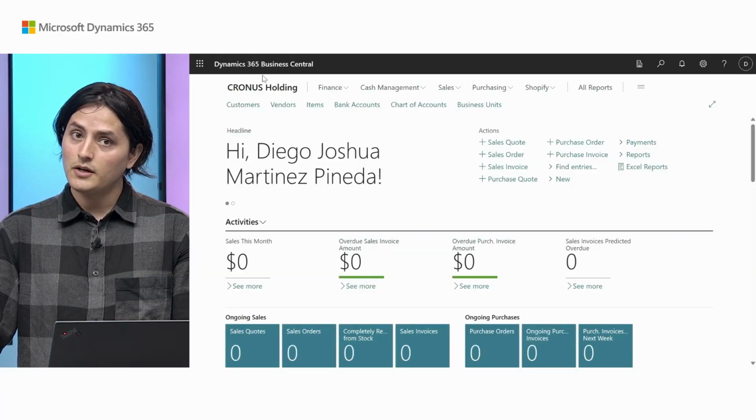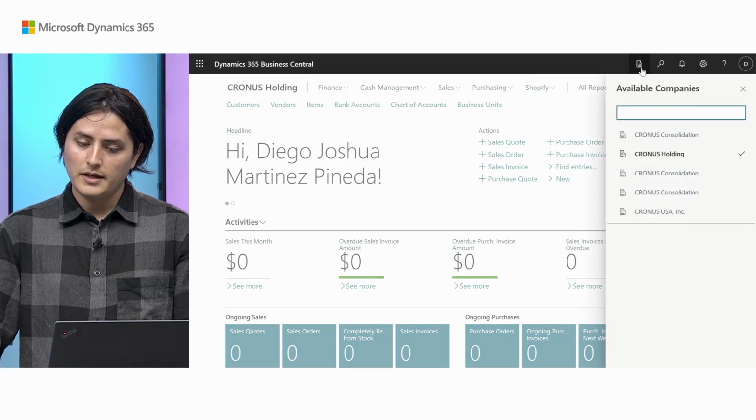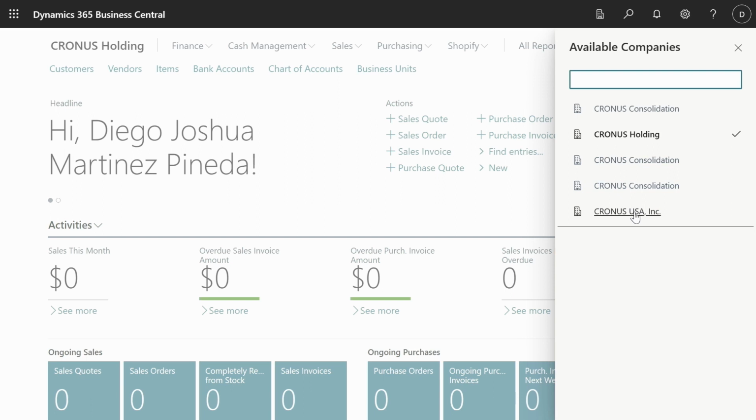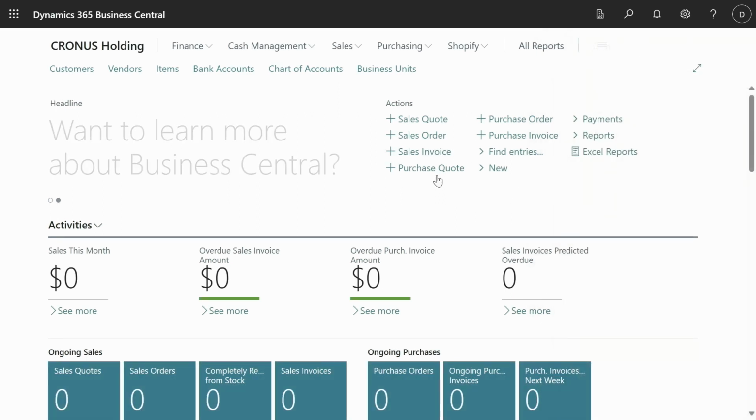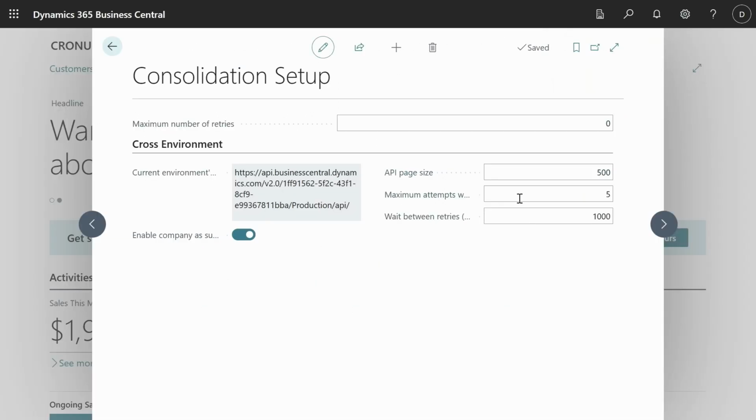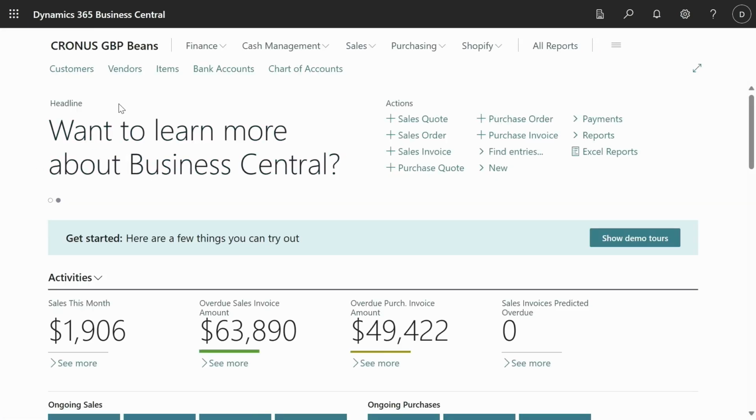So here I am in my holding company, and here I have only a US subsidiary, and I want to import data from the US subsidiary and also from a British subsidiary, Kronos GBP Beans.